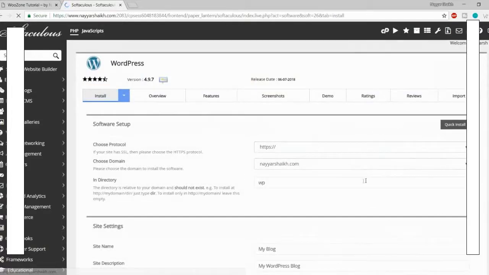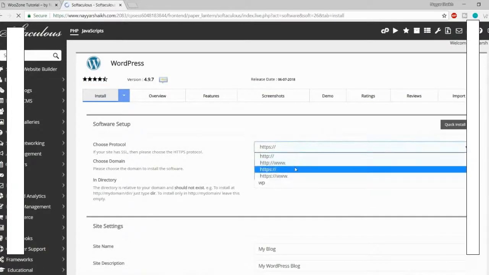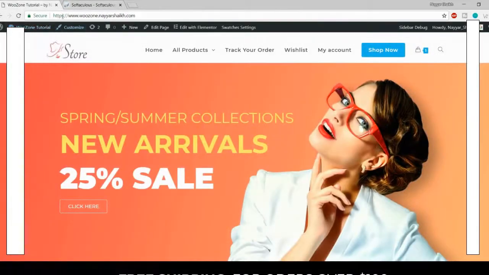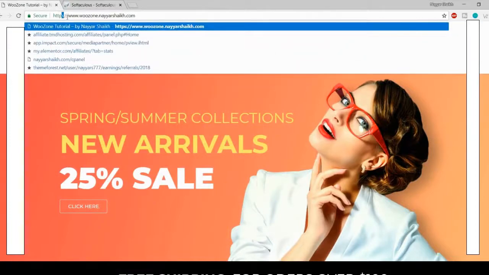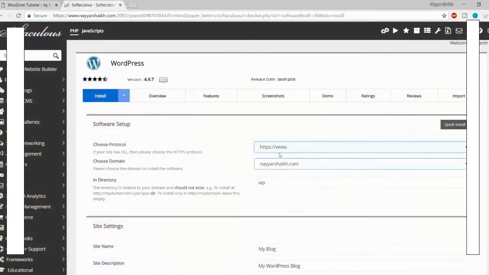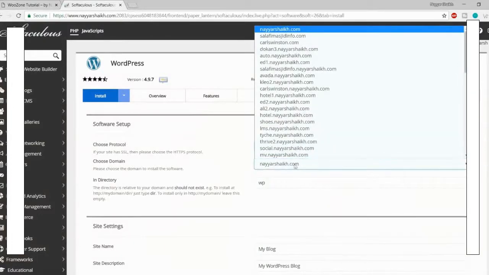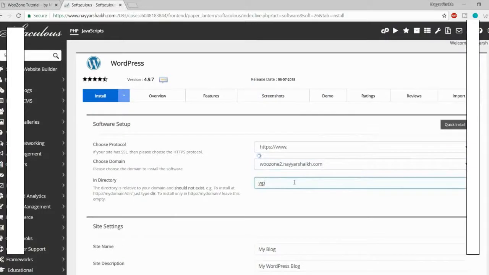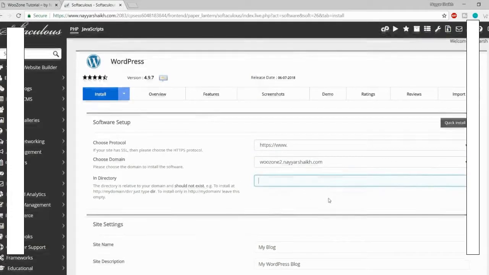You will be redirected to this page. Now from the top, make sure HTTPS is selected. Okay, because if you see over here, it has HTTPS, so secure socket, S. Make sure S is included over here. Then after that, you have to select the domain name on which you want to install WordPress. So I'm selecting the domain name for me. Then you have this WP already typed in over here in directory. Make sure to remove this. Make sure this field is empty.